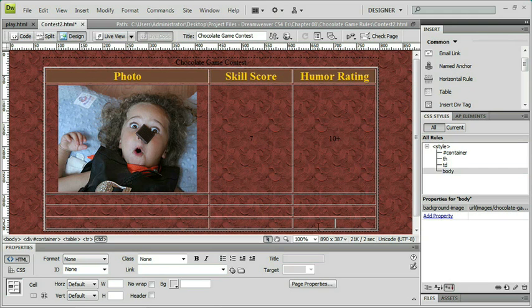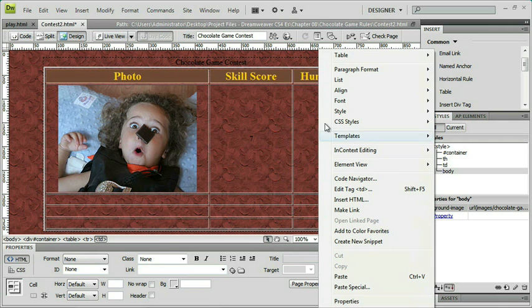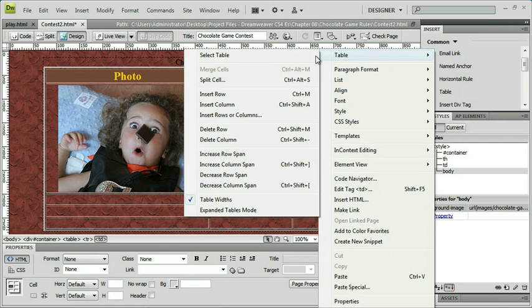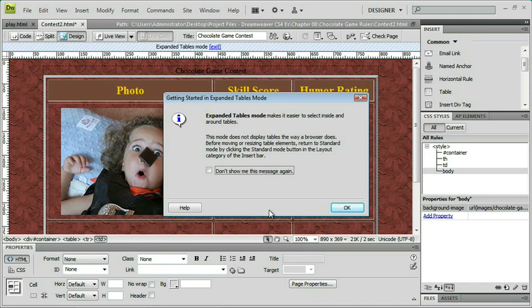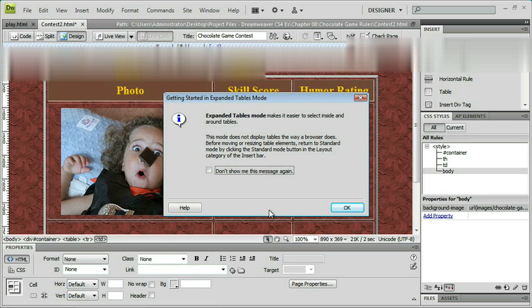By the way, you can edit tables by just right-clicking, choose Table, and here you see a number of table editing options to insert a row, insert a column, delete a row or column. You can even change row span and use what's called Expanded Tables mode. You'll find this also in the Insert Layout panel. But expanded mode is really just designed to make it easier to select inside tables.